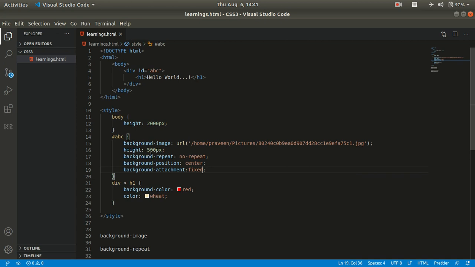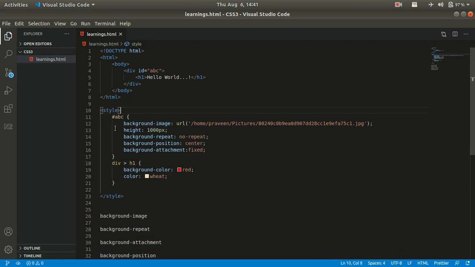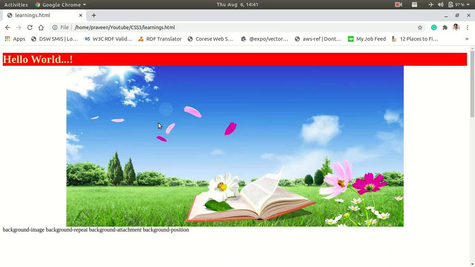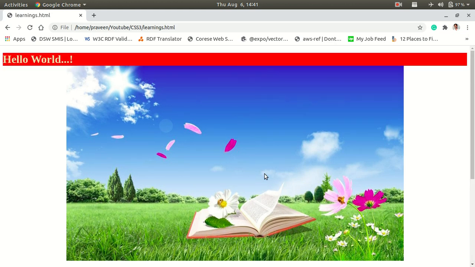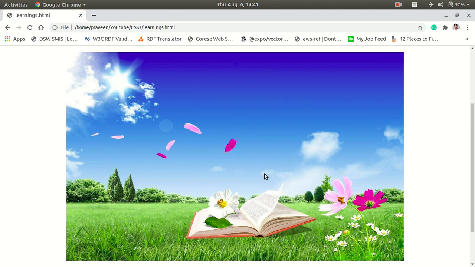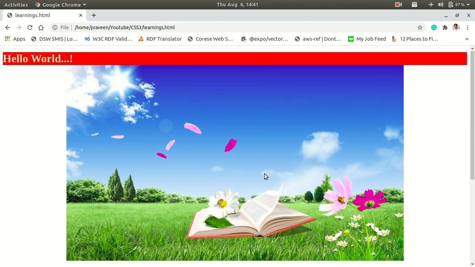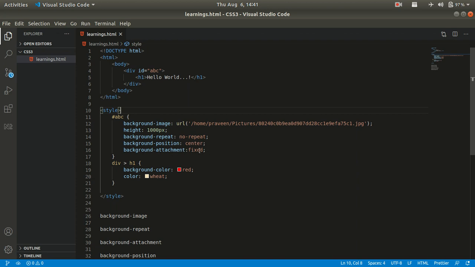If we increase the height of the body, it will increase the height of the div. Refresh the page. Yeah, see, the image has been fixed. We are moving the div, but the image is not moving. Though the image is coded inside the div, the image doesn't move because we are using the background attachment property, fixed. This is how you can use the background attachment property.